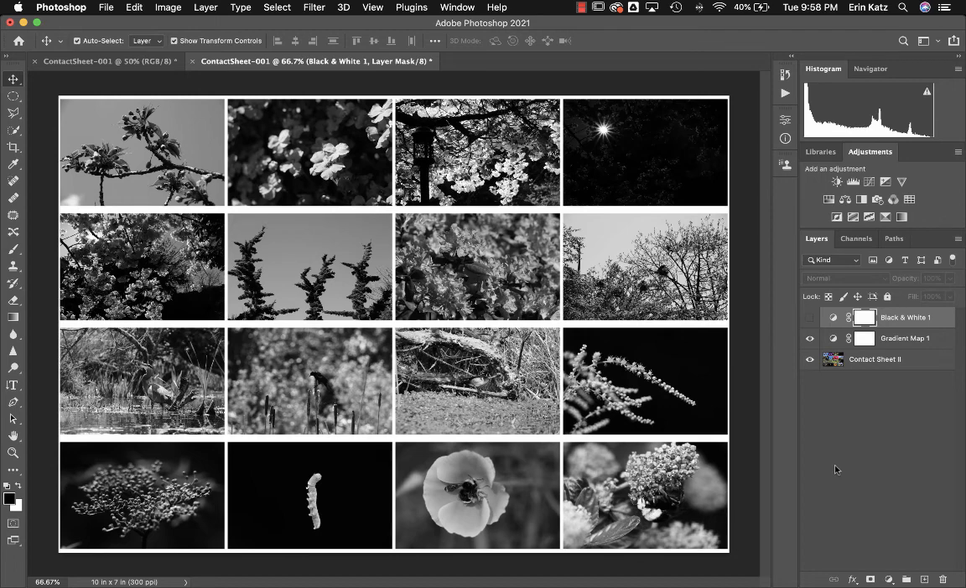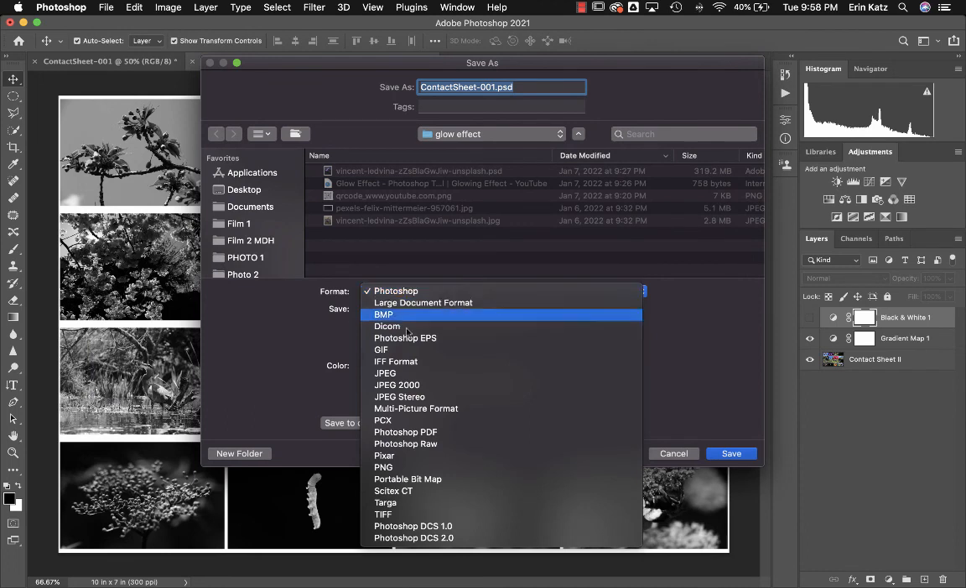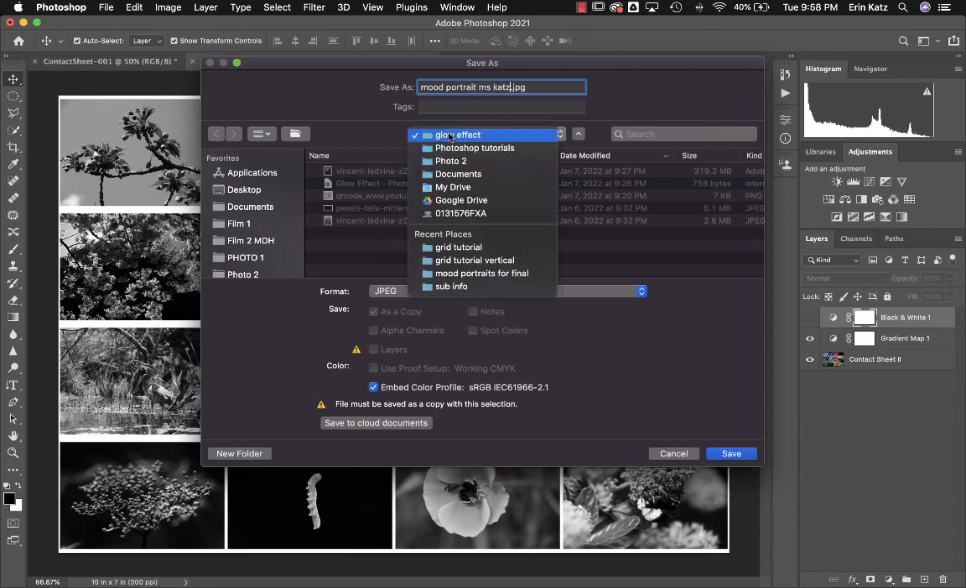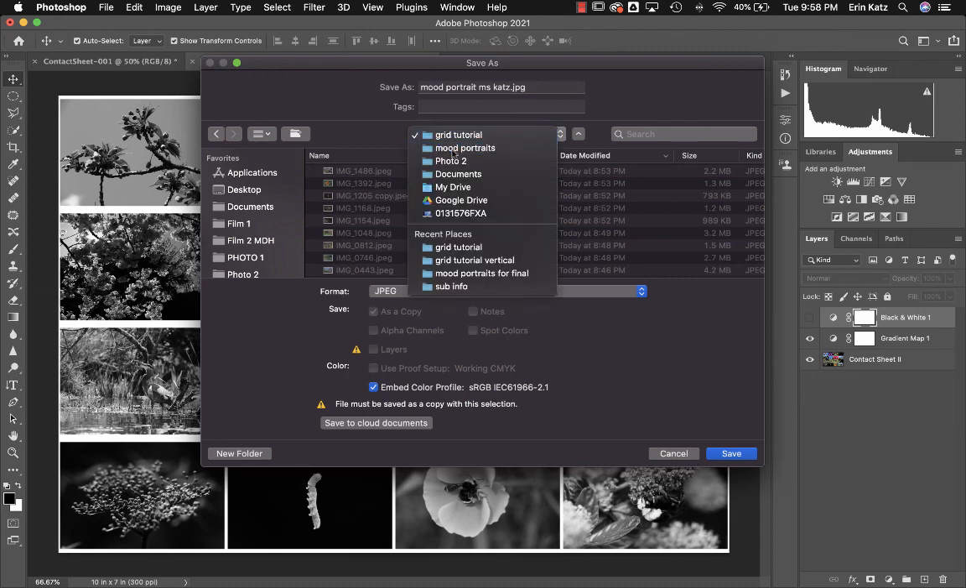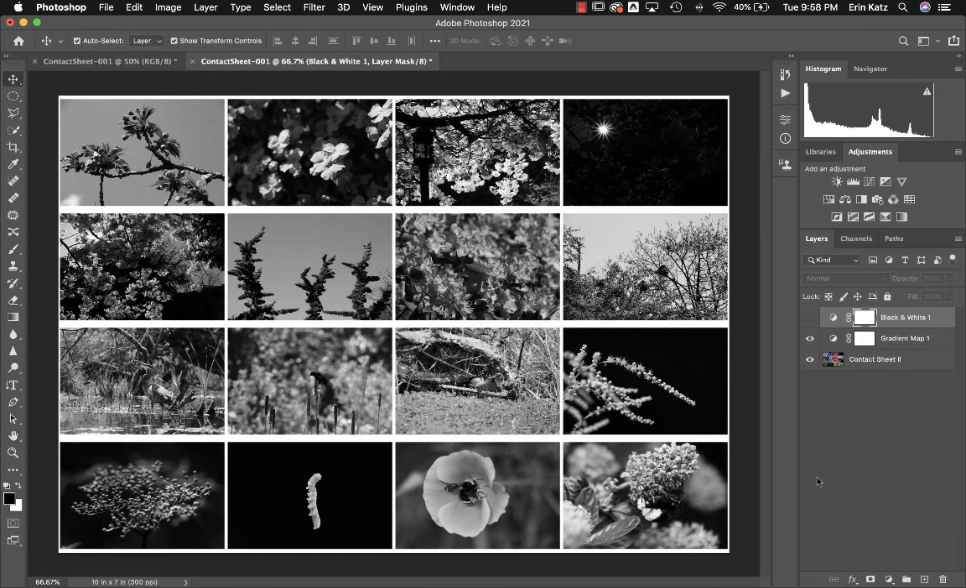And that's how you do this assignment. So again, File, Save As. Remember to always save your final one as a JPEG, not as a Photoshop document. Make sure to give it a name. So mood, portrait, cats. Make sure I'm choosing my folder. And actually, I'm going to hit save. Make sure it's on the maximum file size and hit OK. And you're done. I look forward to seeing your final work.